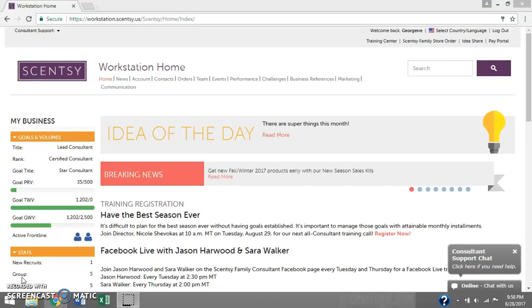On how to set up an order for a party and place an order. So this is what your workstation looks like when you first sign in. And then what you're going to want to do is come up here. You'll see these little tabs up at the top. You're going to want to click on orders.